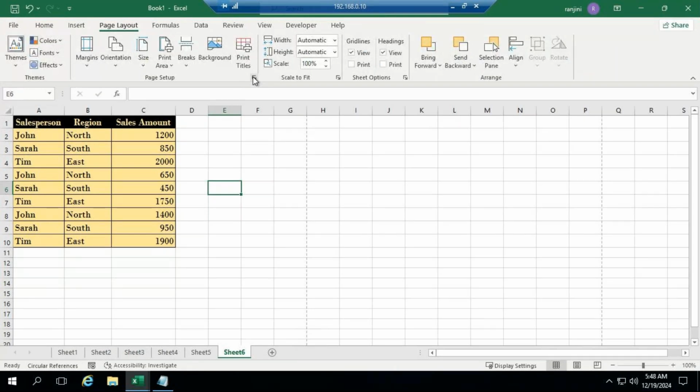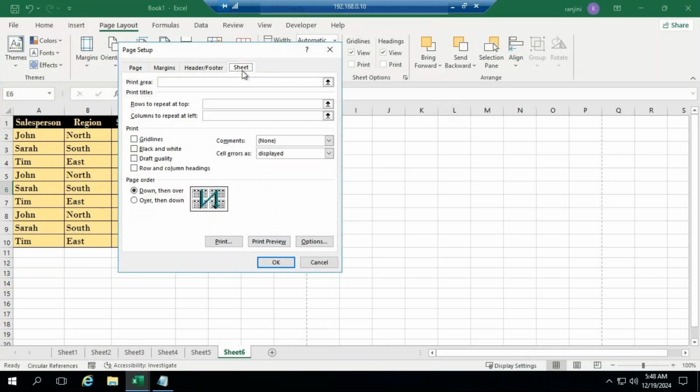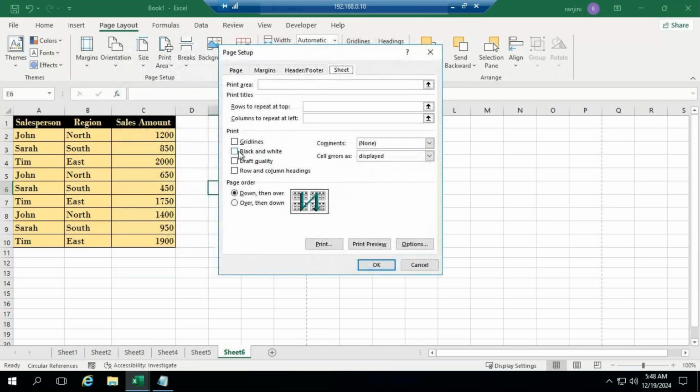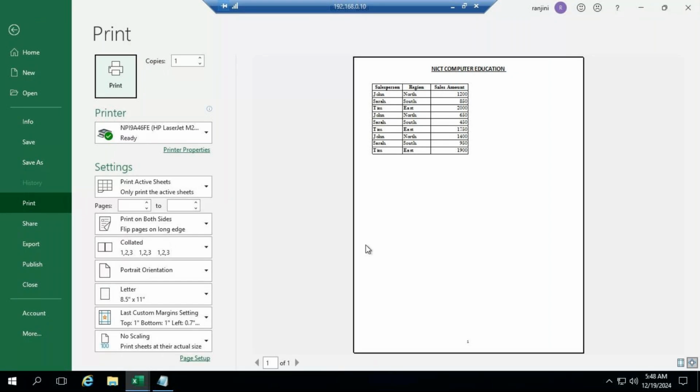There, setup. You can go for sheet. If you want black and white, go for black and white. Click on print preview. While printing, it's going to print black and white.